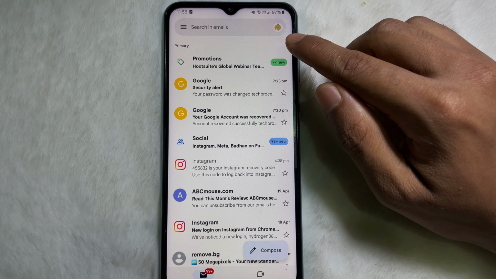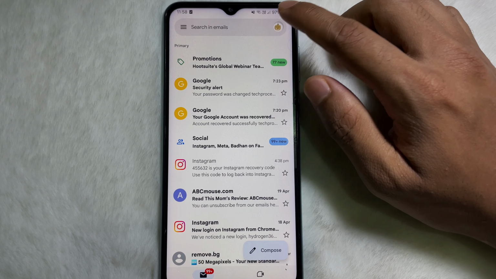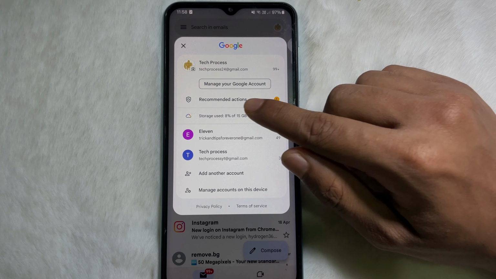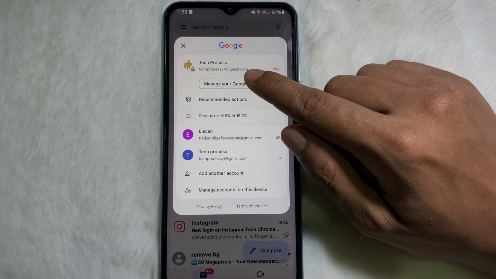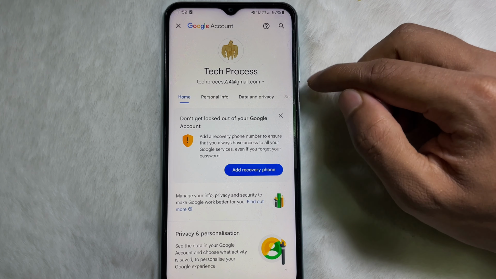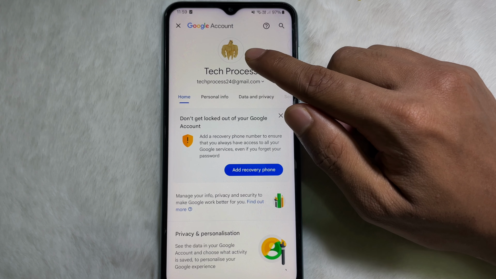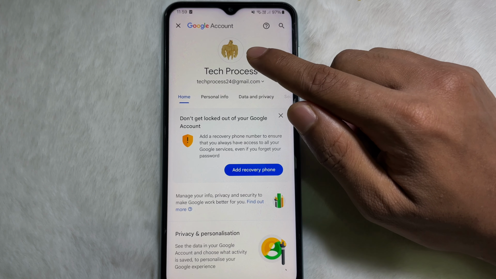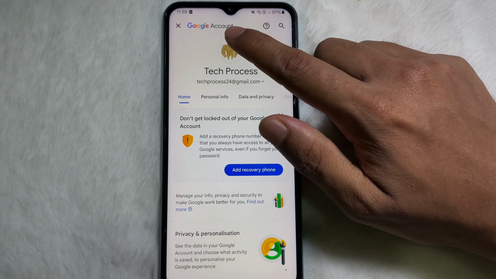Then at the top right side you will get your profile picture, so tap on here. And now here you will get Manage your Google Account, so tap on here. And then you will get an interface like that. Now at the top you will get your profile picture, I mean your Gmail account's profile picture. You have to tap on this.